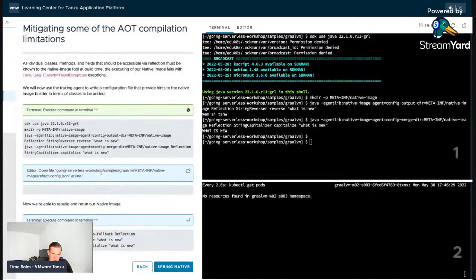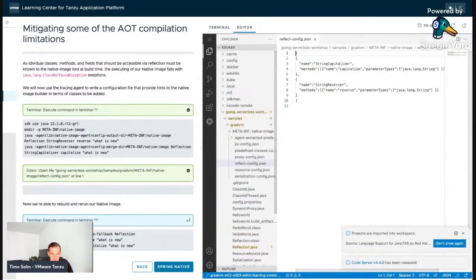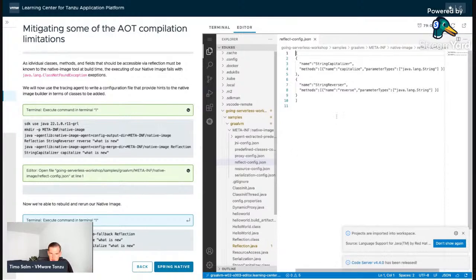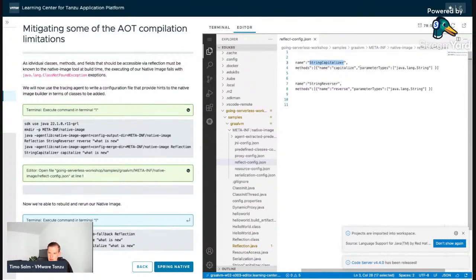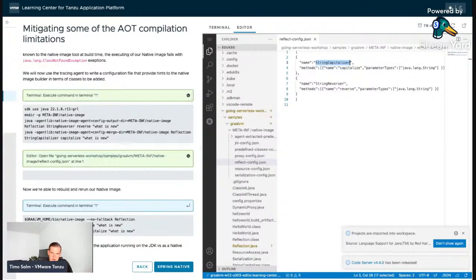We can have a look at what was generated by that agent here, the generated config file. So that's the stuff that was generated. You can see that it includes the name of the class and also the method we called. This is more or less how you can provide that configuration for every one of the dynamic features with GraalVM, if it's just a Java application.